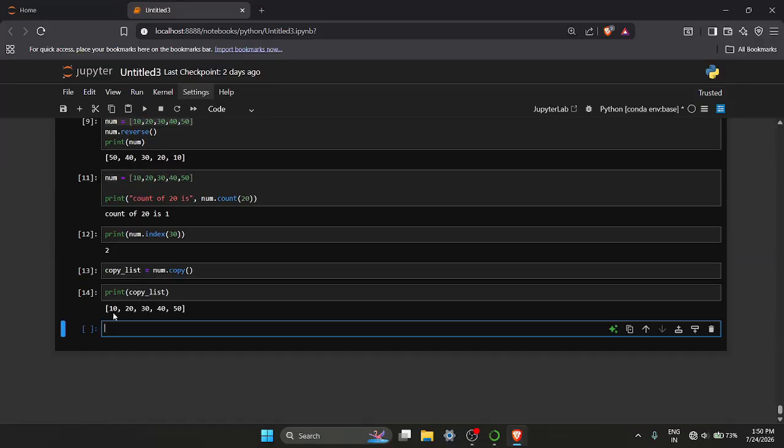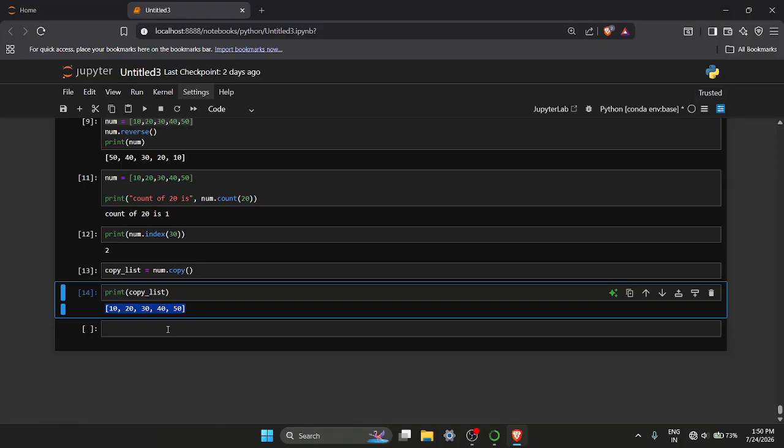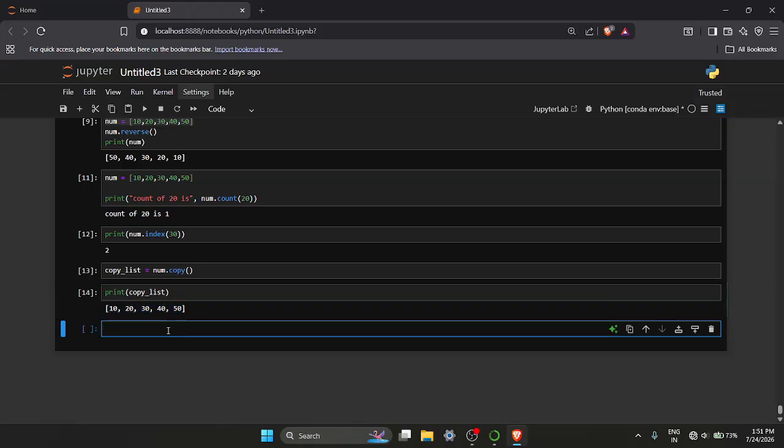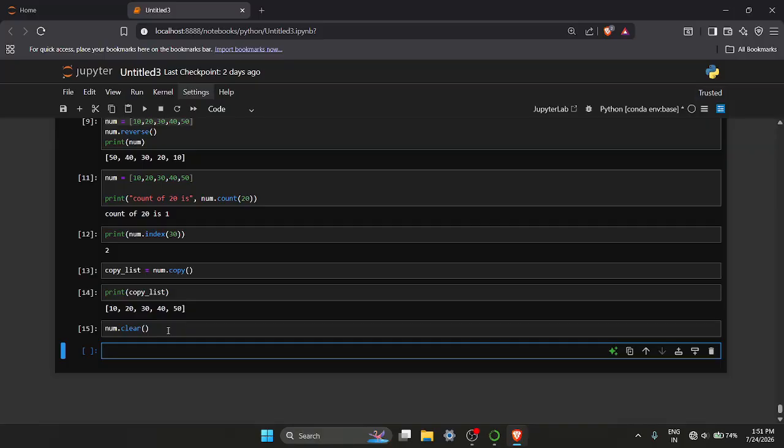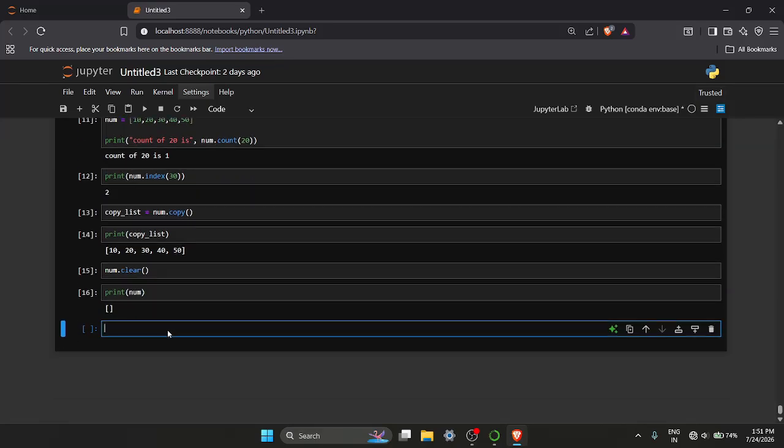The copy list will contain all the elements which are included in the num list. And then we have the clear method. If I write num.clear and then I print the num list, then it will return me an empty list. So the clear method removes all the elements from the list.